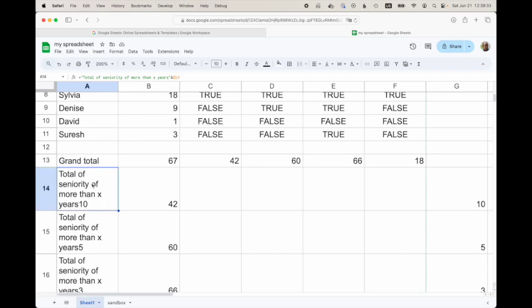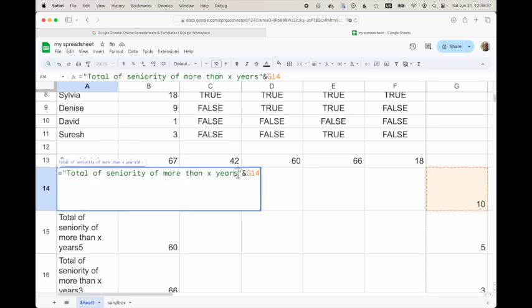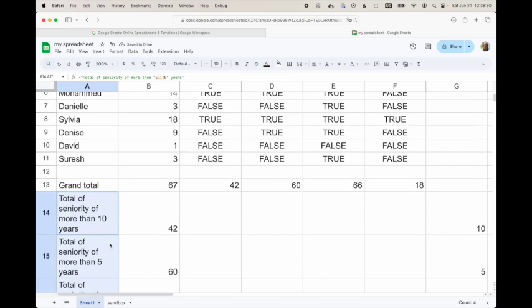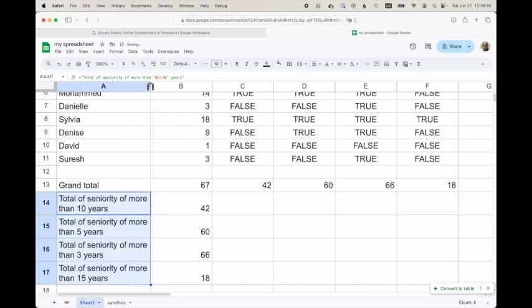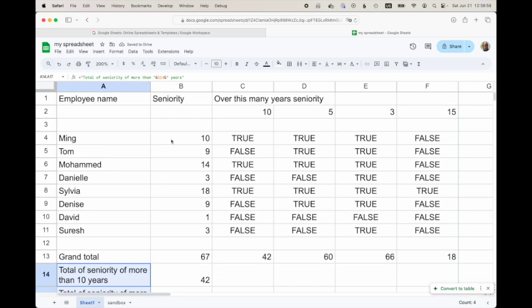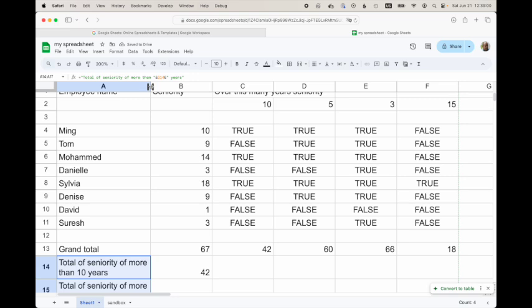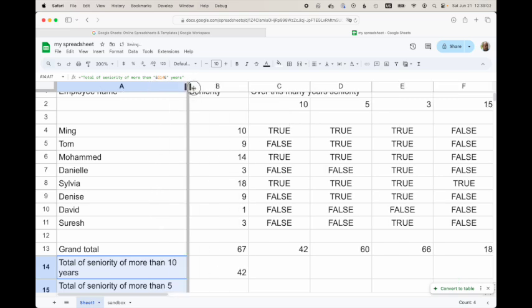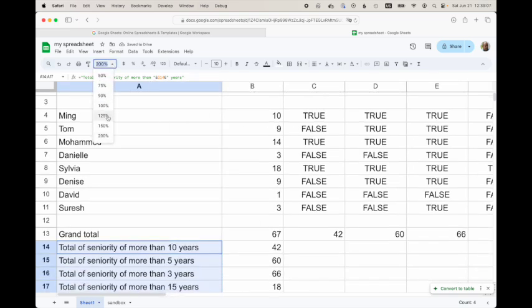Now I want to have 10 instead of X. So what I'm going to do is change that. I'm going to use "if more than" & G14 & "years". That looks nice. This does take up a lot of room, so I'm going to move this column a little bit by dragging between A and B so that we have a nicer layout, right? I can even make it on one line. I'm going to put this a bit smaller.